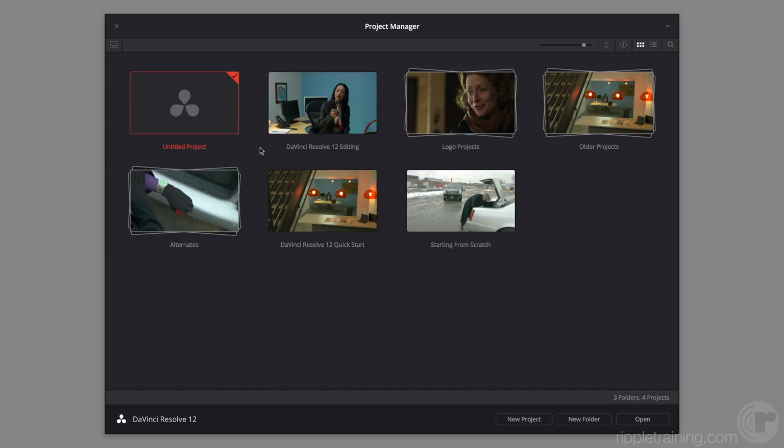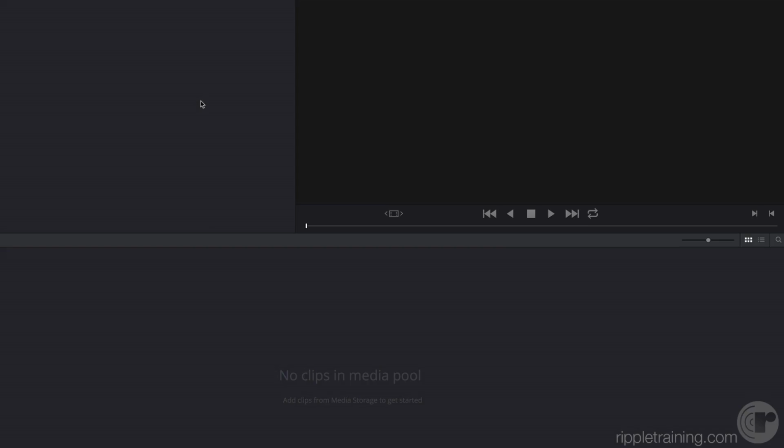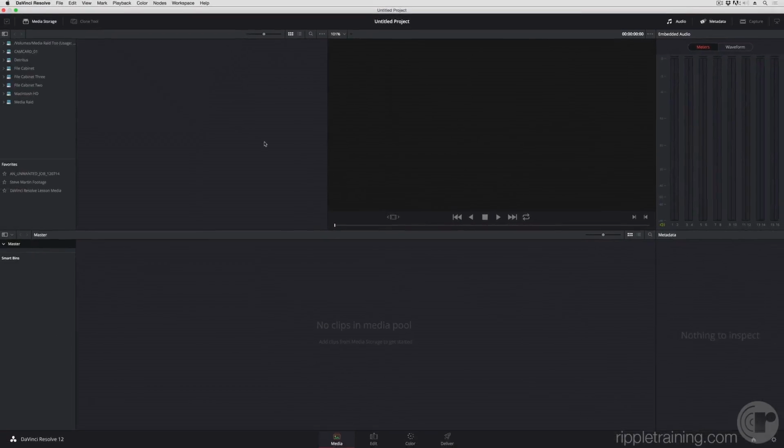So again, to create a new project, we can either double-click the untitled project icon that appears by default when we first open Resolve, or we could click New Project, or we could right-click and choose New Project. You'll find very quickly that there are 3 or 4 ways of doing just about everything in Resolve, depending on what your mood is. So I'm just going to double-click Untitled Project. This opens up a fresh, clean, blank project.